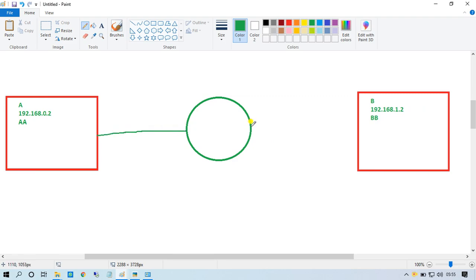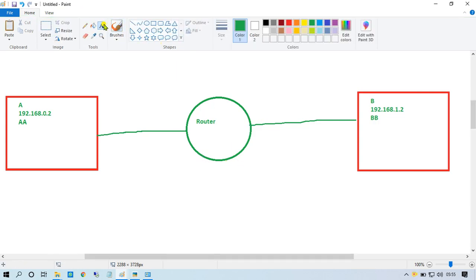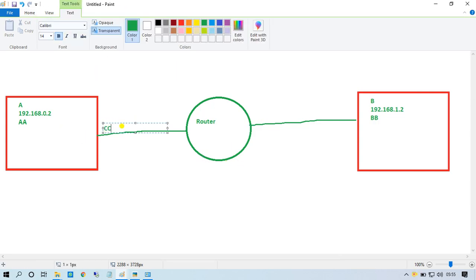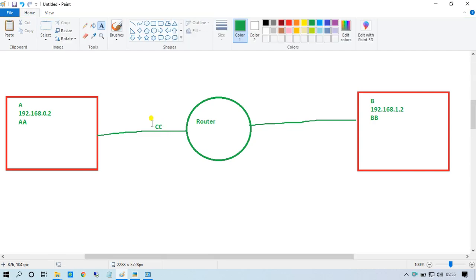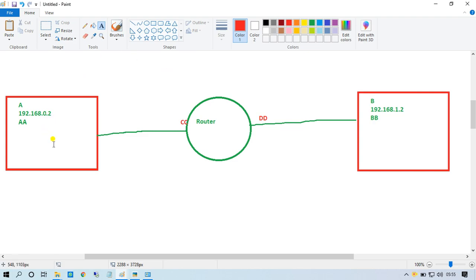It is connected using a Cat6 cable, and this is our router. The router's MAC address is CC, and its other interface's MAC address is DD. Okay, we know every interface has its own MAC address.